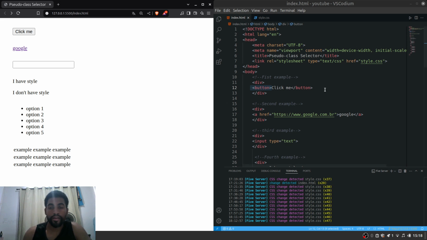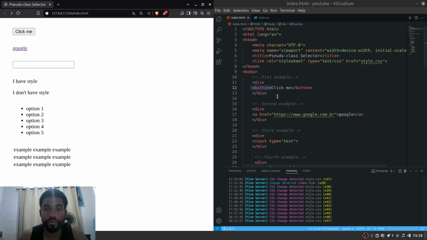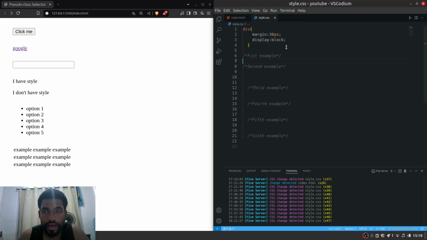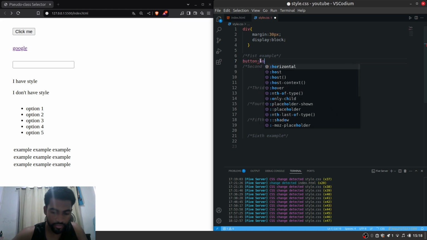Okay, in the first example, I used a div element inside my button element in HTML. In CSS, I made a type selector for all divs with the margin and display properties. Okay, my first example, I made a button, colon, and hover.